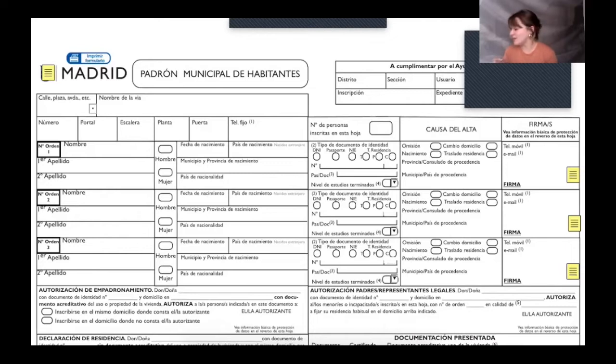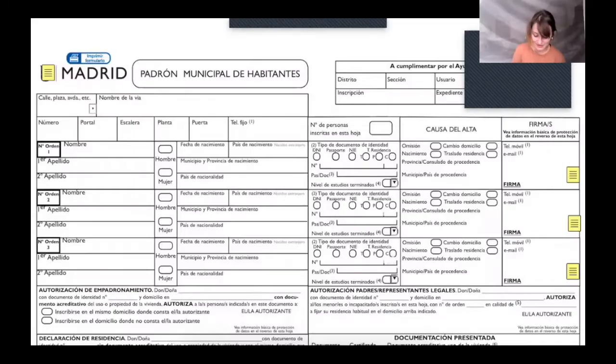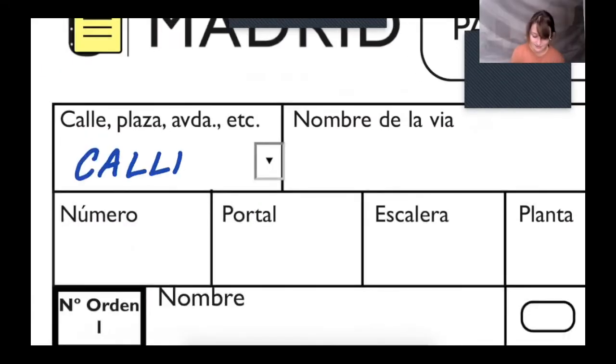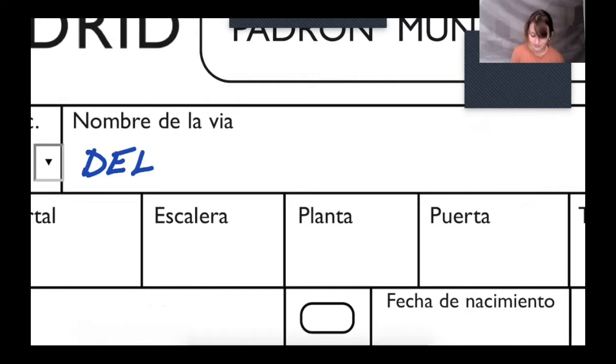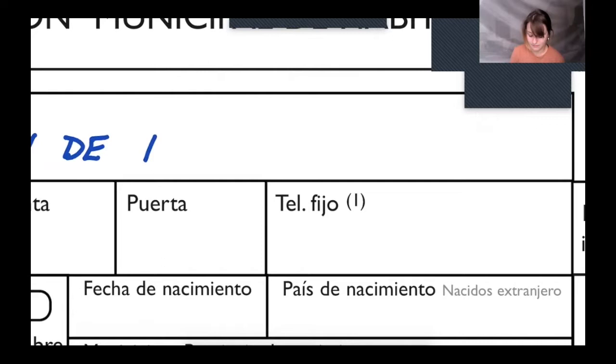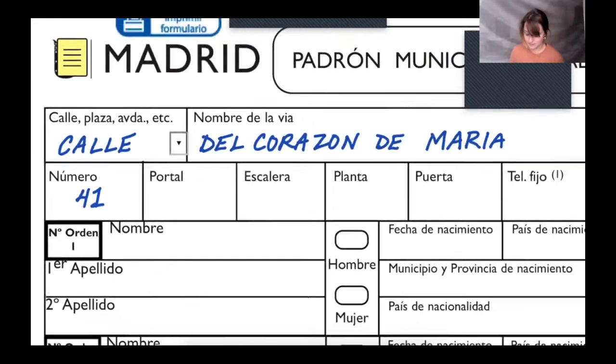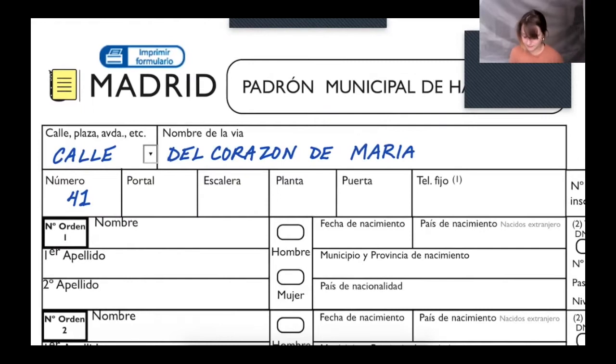Our friendly little new auxiliar, first name, last name, is going to be the model for all of our forms. First name, last name lives in a lovely flat on Calle del Corazón de María 41 in the Prosperidad neighborhood of Madrid Centro. So our apartment is on Calle del Corazón de María, number 41. Portal, there's no portal that we have. Escalera, we don't have any specific escalera. We're on floor number 3, and the door to our apartment is derecha.